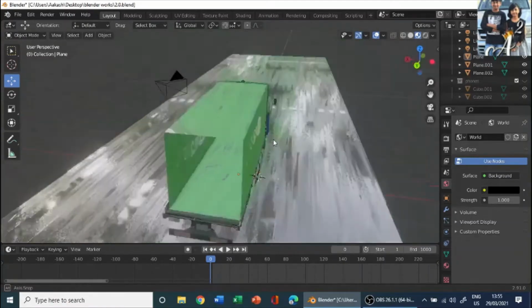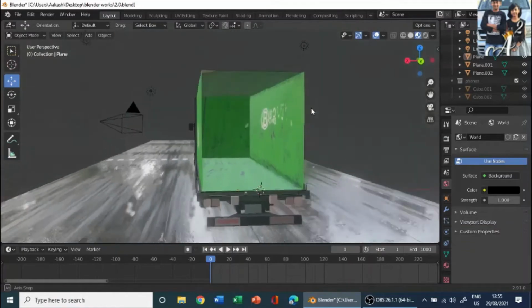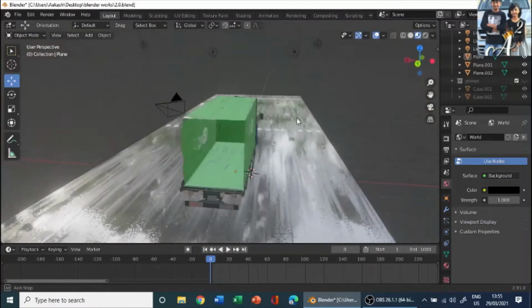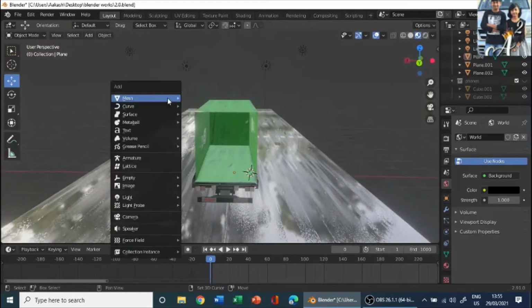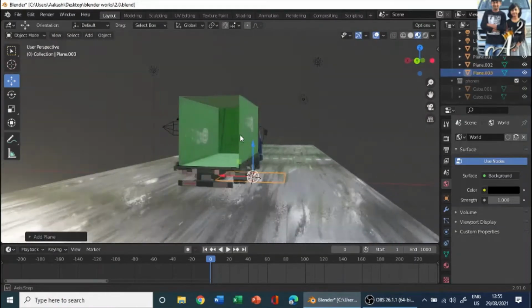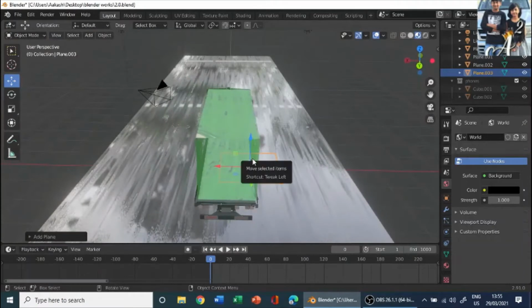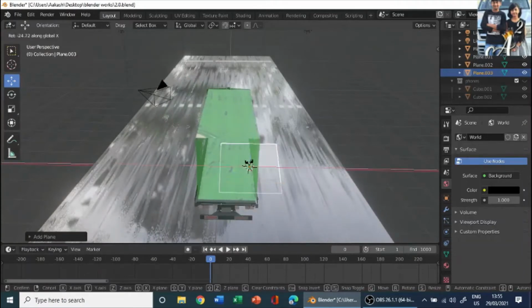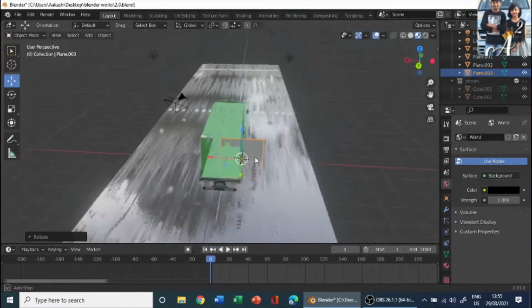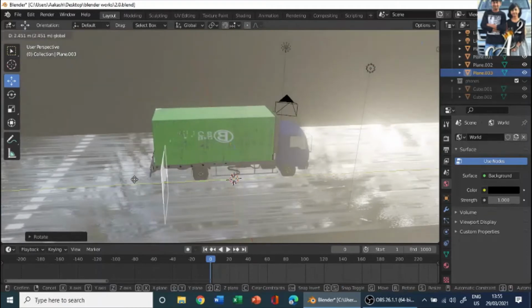And now what we need is a door. So for that, what we're going to do is nothing but add a new plane. So Shift A and a mesh, it's going to be a plane. And over here, this plane should be turned 90 degrees. So R on the x-axis, 90 degrees. So here you have your plane.